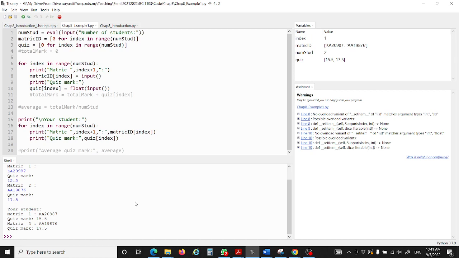Yes. Okay. Doktor, sorry, saya nak tanya. Okay, kad yang tempat for index in range number student, right? Yang mana ni? Okay, yang dua-dua. Tengah tu. Okay, kat quiz mark tu kenapa kita tak bubuh index plus 1?